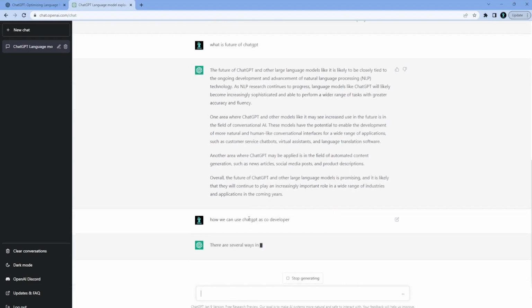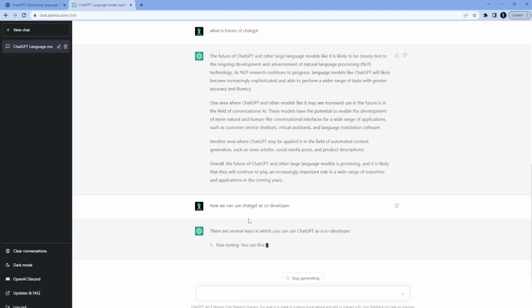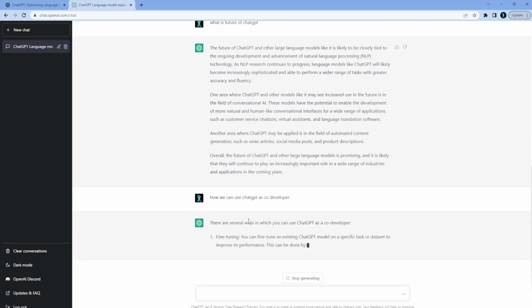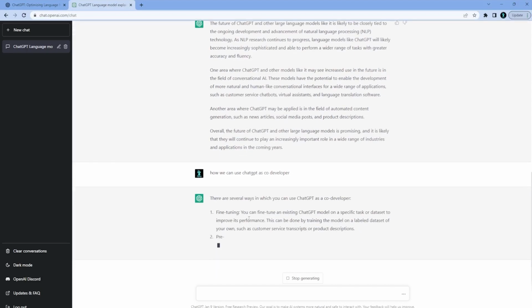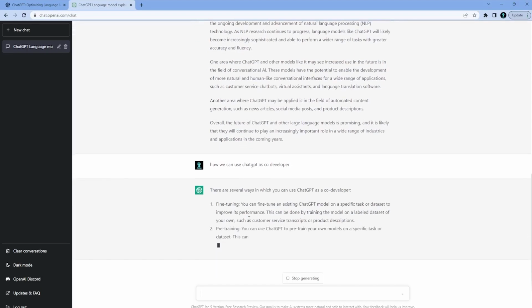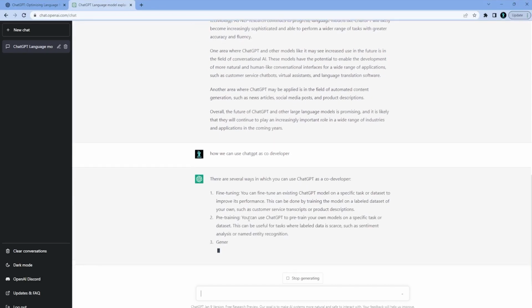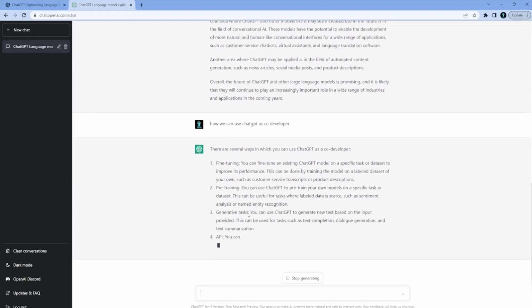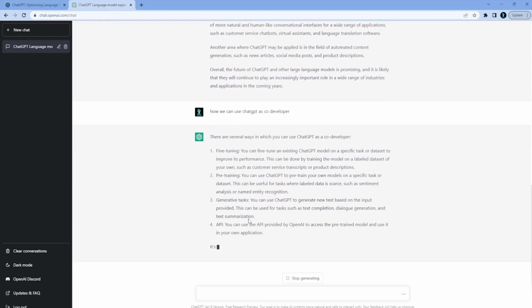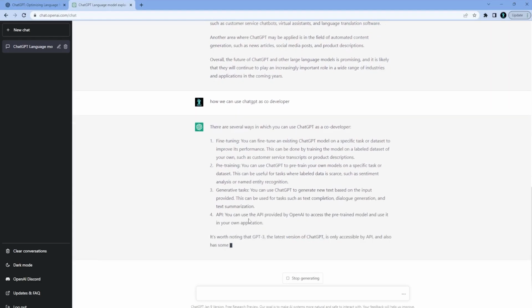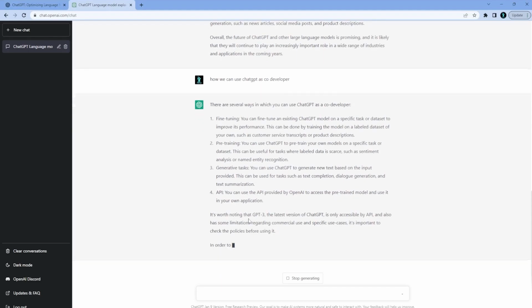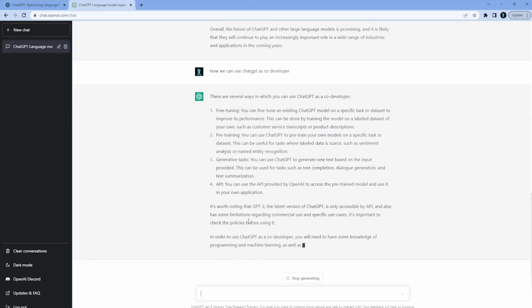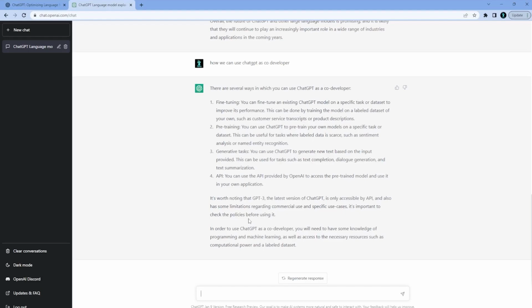Let's see that. There are several ways we can use ChatGPT as co-developer, right? Fine-tuning: you can fine-tune an existing chat model on a specific task or dataset to improve its performance. Pre-train: you can use ChatGPT to pre-train your own model on a specific generative task. That is where automation comes into the picture; if we have something, we can do the automation and other things. Or we can use OpenAI-provided APIs to access a pre-trained model.